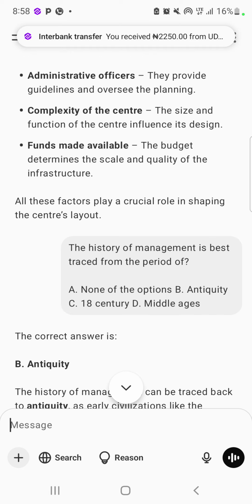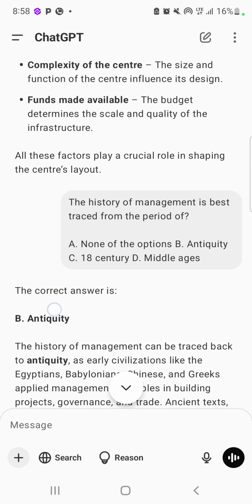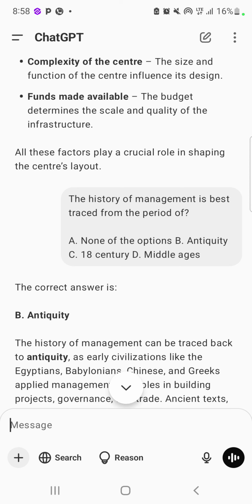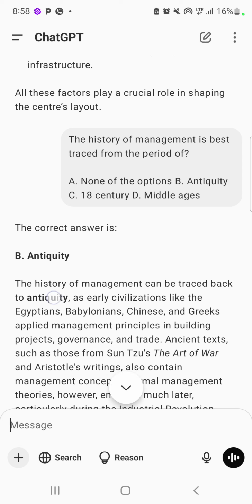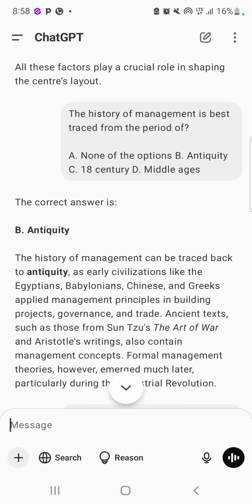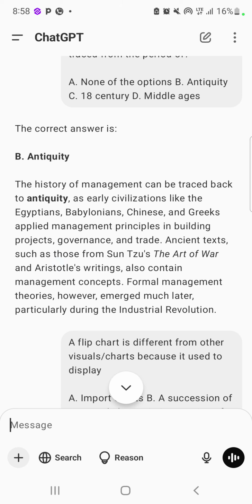You can see another question here. The history of management is best traced from the period of A, none of the options, B, antiquity, C, 18th century, D, Middle Ages. When I searched through the course material, I was unable to get the actual answer until I was here on ChatGPT, and it gave me that the answer is antiquity. And when it gives you the answer, try to read the reason why the answer is so that you'll be able to know that, okay, does this make sense at all?